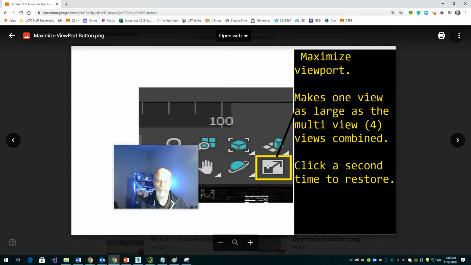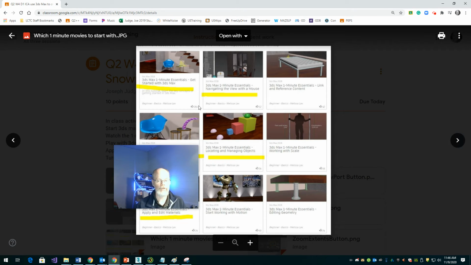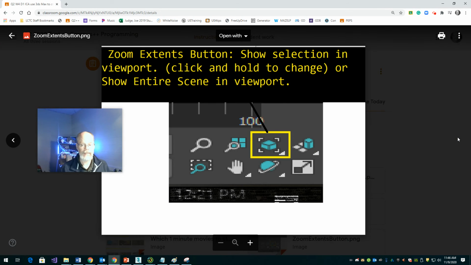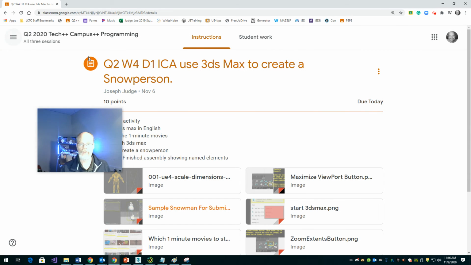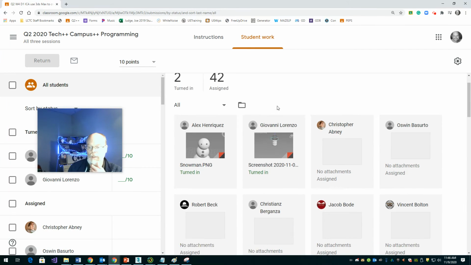This is pointing out that maximize button that I talked about, and this is emphasizing to start the English version of it. And here's the 1 minute movies that are highlighted that I think would make the most difference. And I get that the 1 minute movie is not a very good name for it.